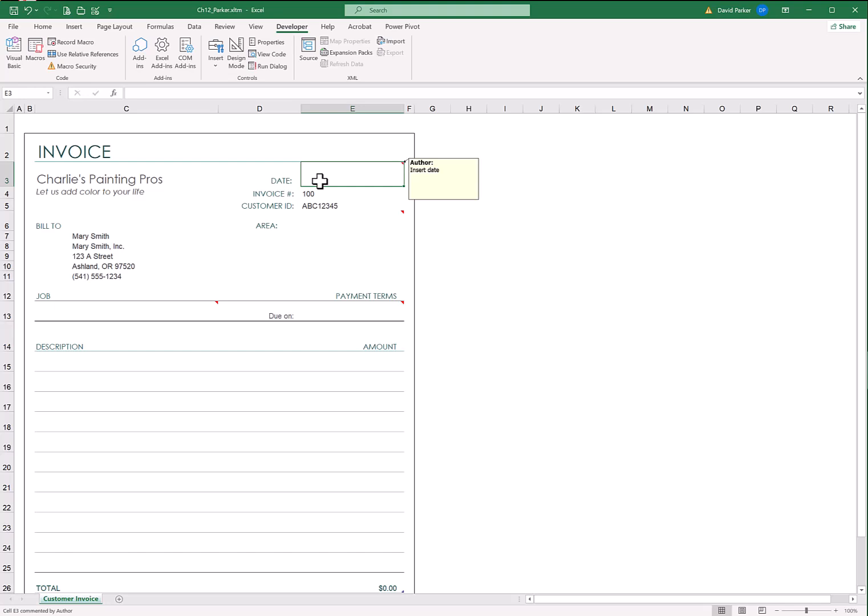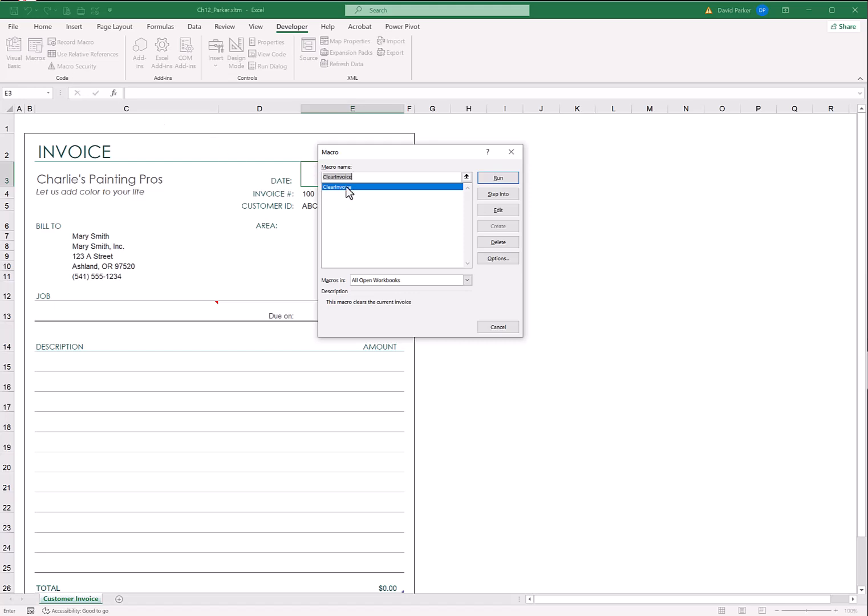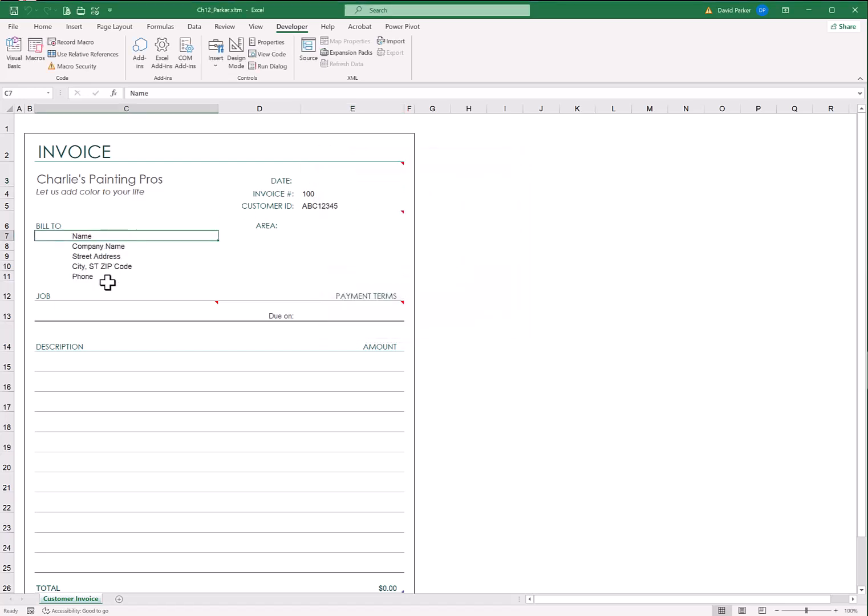But what I want to do is I want to run the macro. So up here in macros, I'll select macro. I only have one macro here. It says clear invoice. Now notice it says Mary Smith Inc. I'm going to run the macro and it takes it back to the prompts that I put in for my employees. Let's go ahead and save that workbook. It says documents may have personal information. That's okay. We'll say okay.